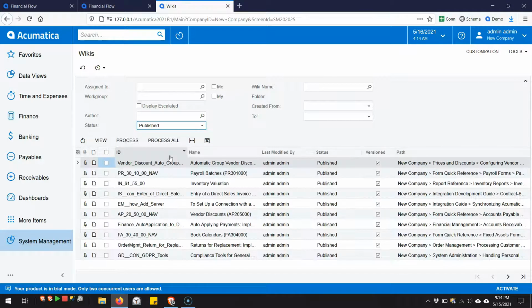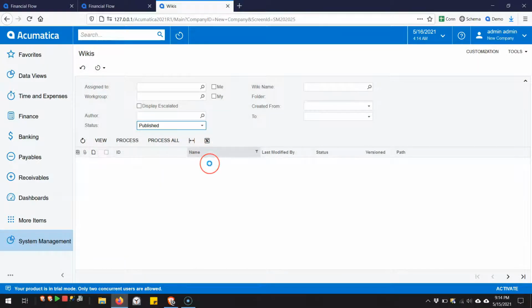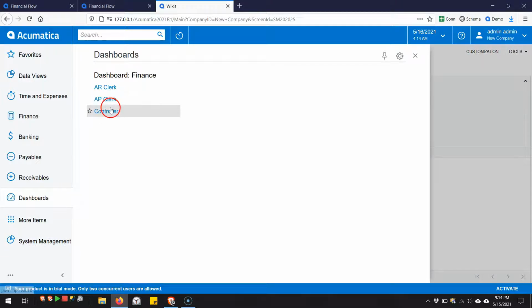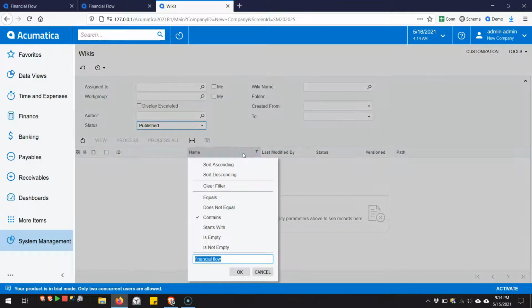If that doesn't work, I have a second way that I'll try doing it. So let's see if we get lucky. Let's see if financial flow is even in here. That'd be nice. So this is a brand new tenant, and since this is 2021 R1, we have some of the bare bones financial dashboards that are included out of the box. But it looks like we don't have that financial flow wiki. Did I spell it right?